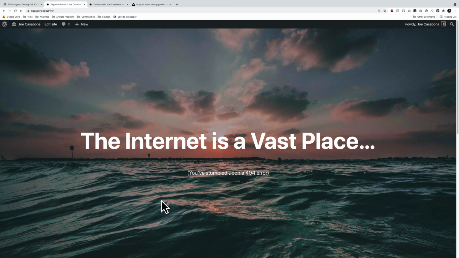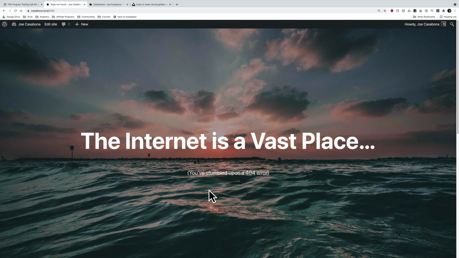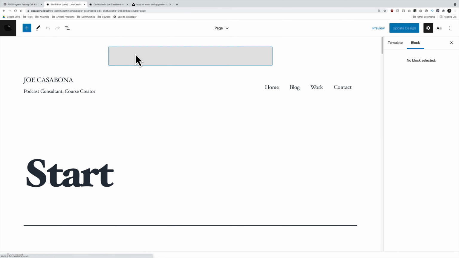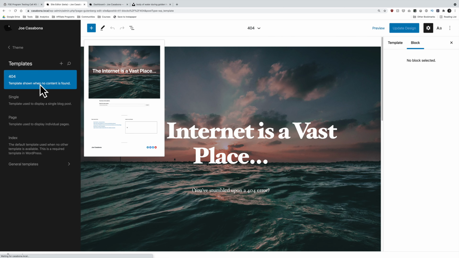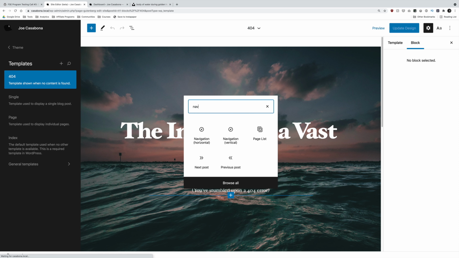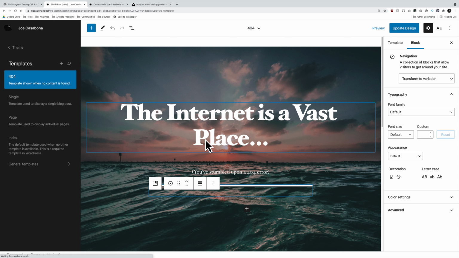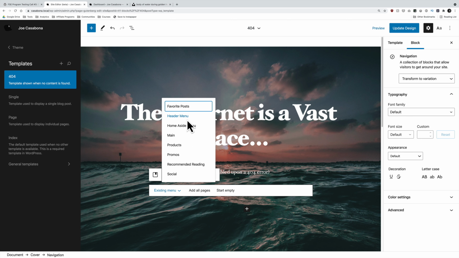Now you may run into some issue where people will see this and then not know how to get back. So to fix that, I'm going to click Edit Site again, and I will add a navigation bar to the cover image if I can do that. So we'll go to the 404 template, and then we'll add a new block here, navigation horizontal, and then choose existing menu.